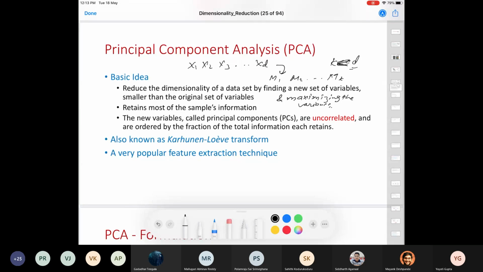And the new dimensions that I get, M1, M2 till MK, we call these dimensions principal components. And these components are uncorrelated. What I mean by uncorrelated is they are orthogonal to each other. So these M1, M2s are orthogonal to each other.